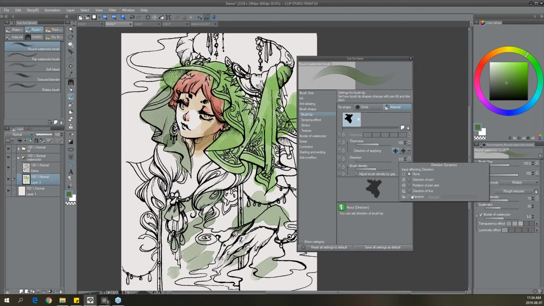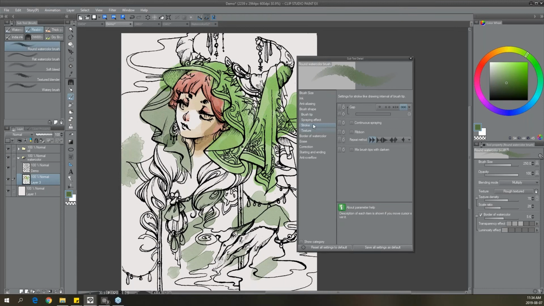I can go in here and then check random. So now it's going to give me that patchy look. What this does is it basically randomizes this particular shape whenever it's going to put it down. How many times it's going to put it down is dependent on stroke. You can have less stroke, you can have more strokes. So it'll basically stamp it less times when you're going over a stroke. Then you can give it quite a nice feel to it.